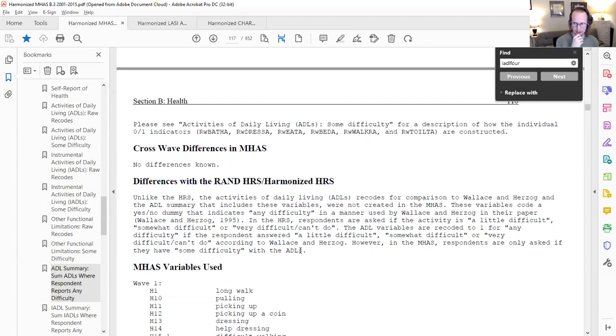In the HRS, respondents are asked if the activity is a little difficult, somewhat difficult, or very difficult, and then they're recoded to any difficulty. And in MHAS, they're only asked if they have some difficulty. So it sounds like the HRS uses a little bit of a finer tuned question, but in the RAND HRS variables, they've recoded them anyway. And so it sounds like we could also, if we wanted to, incorporate the HRS into this analysis also.